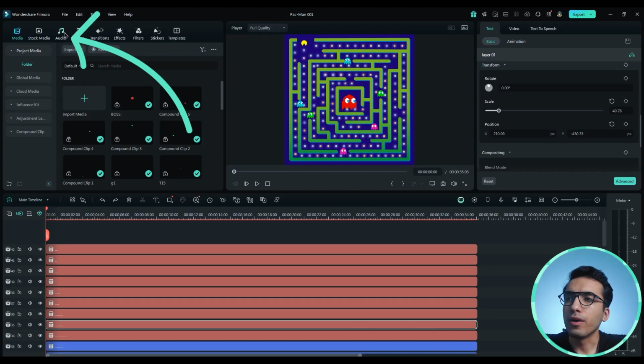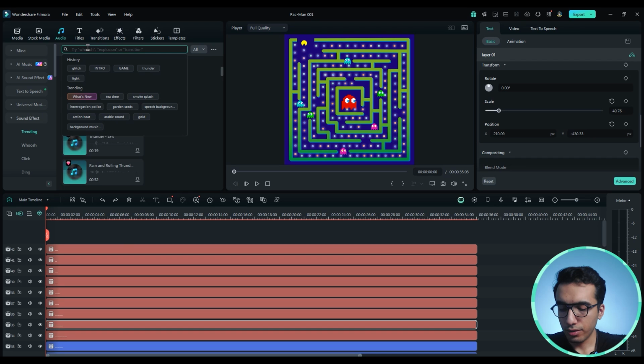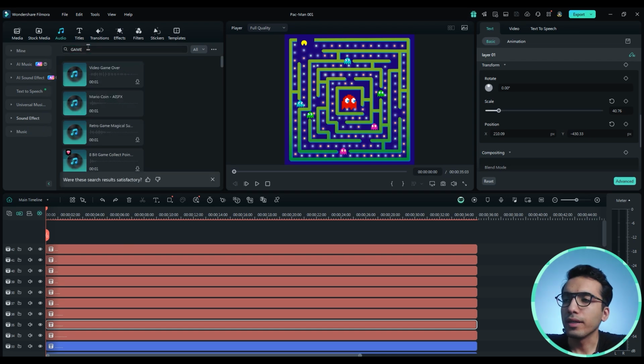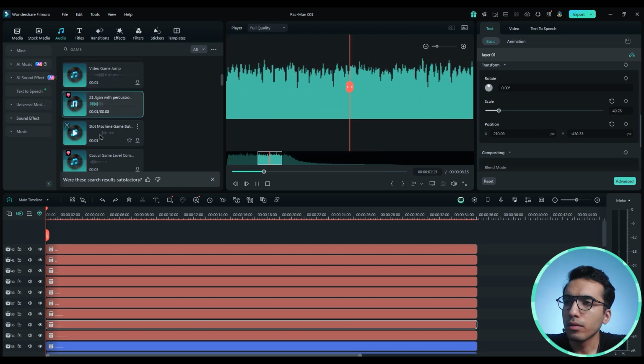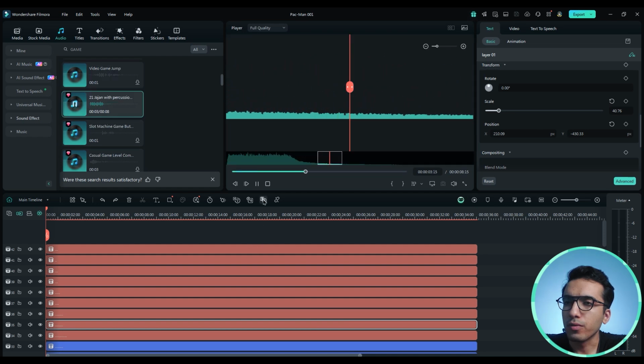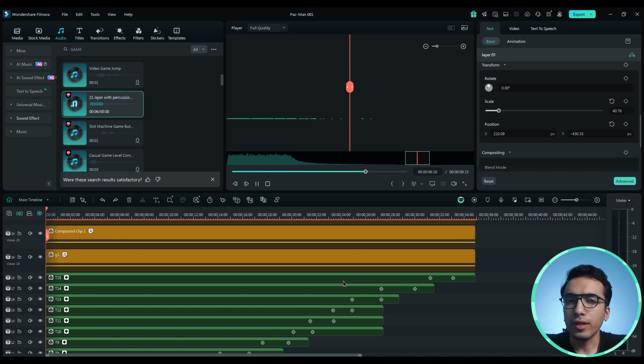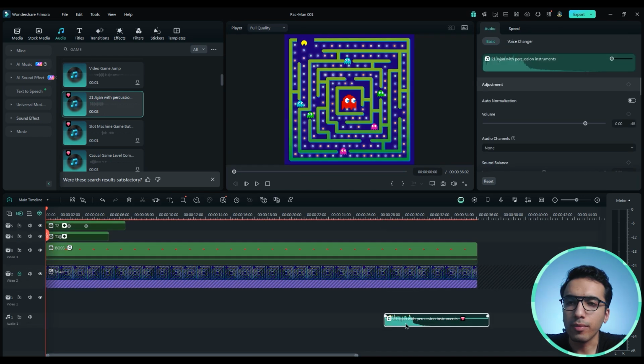For sound design, Filmora has a great library of sound effects and music. First, let's add some game sound to get the Pac-Man style. Go to the audio part, sound effect, search for game, click enter, and let's hear some of them. Yeah, this one is good. It's like a victory. When the Pac-Man eat the boss, we should use a victory sound effect.